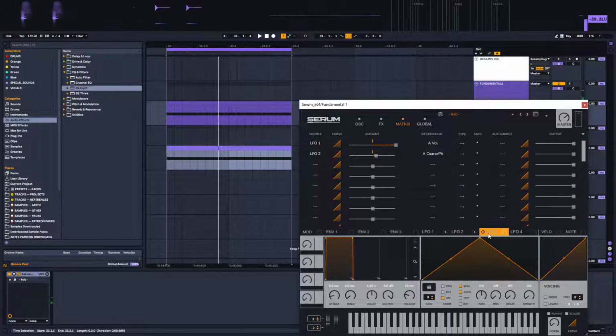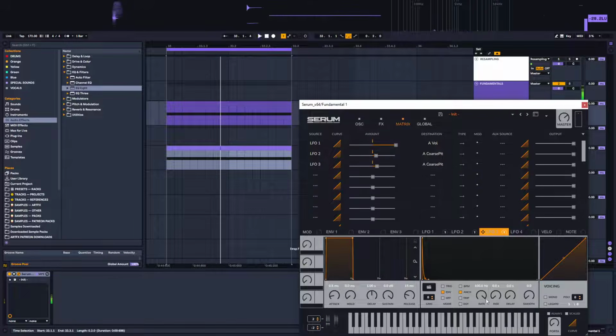And then we can, for instance, stack another one on top of it that is really short, and then just curve down like that. Set that to envelope mode and unsynced. Bring this all the way up, and again, we want to have that on the pitch, so oscillator A, coarse pitch, unipolar, and then we will bring this up a little bit more, and this one will really give it a click.